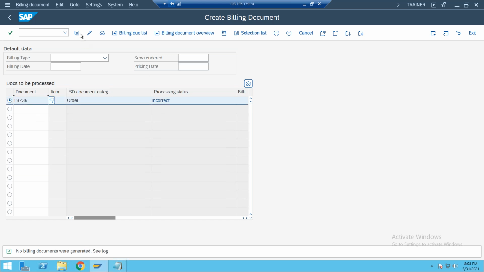Actually, this is not real-time billing. Just click on save here, and also click on execute. Here there are no billing documents because the GR has not happened, right? That's what it is showing here. In real time, the system automatically creates the billing document. Completely, the SD people are going to create the billing document here.